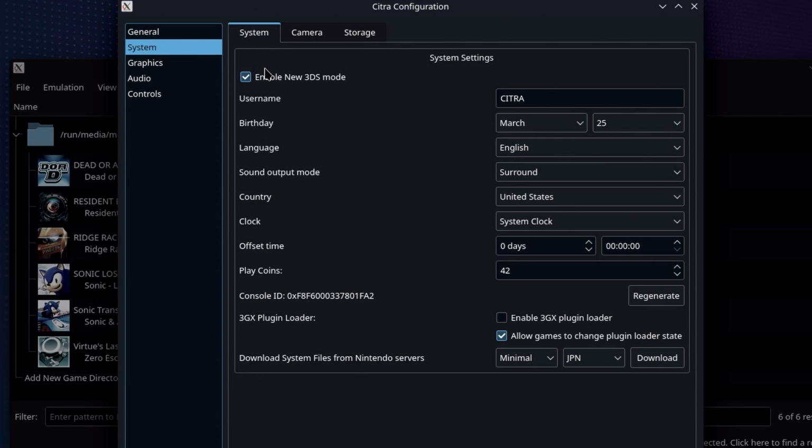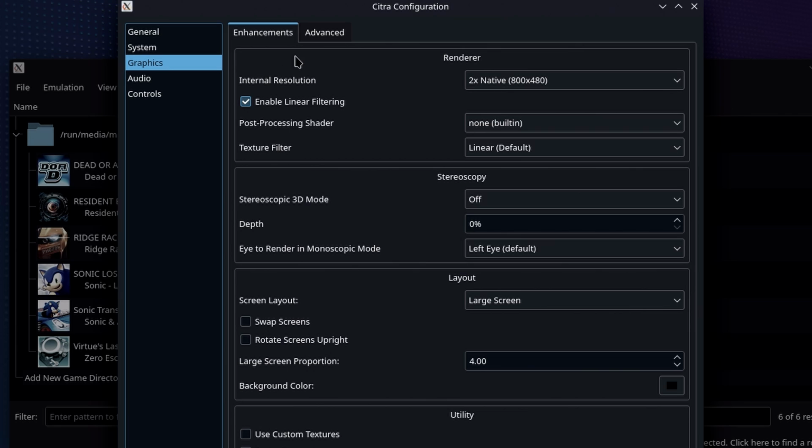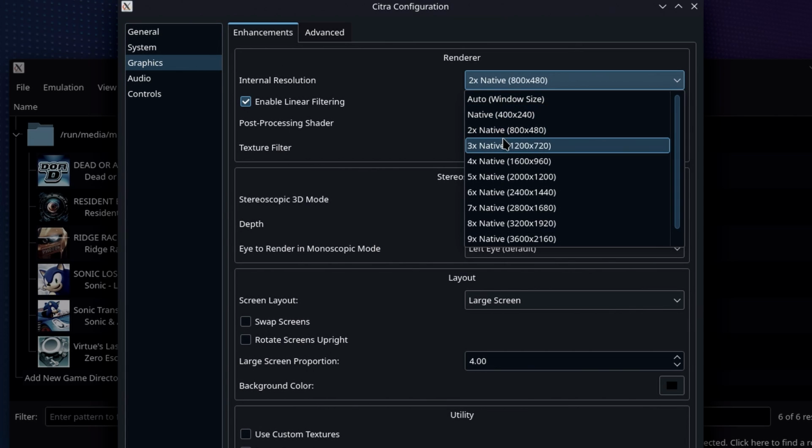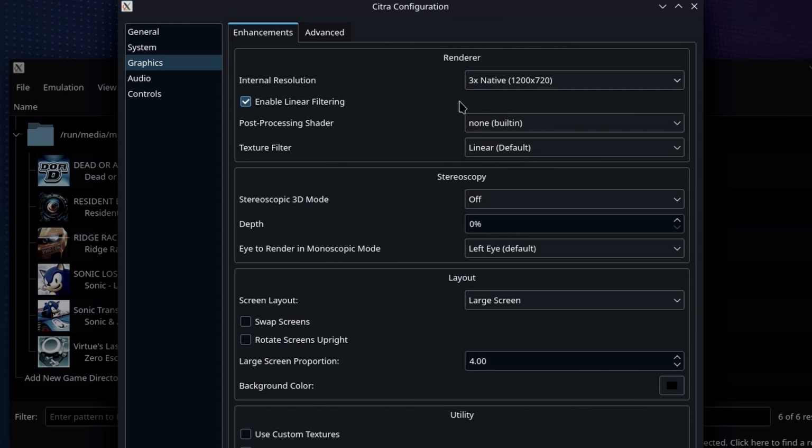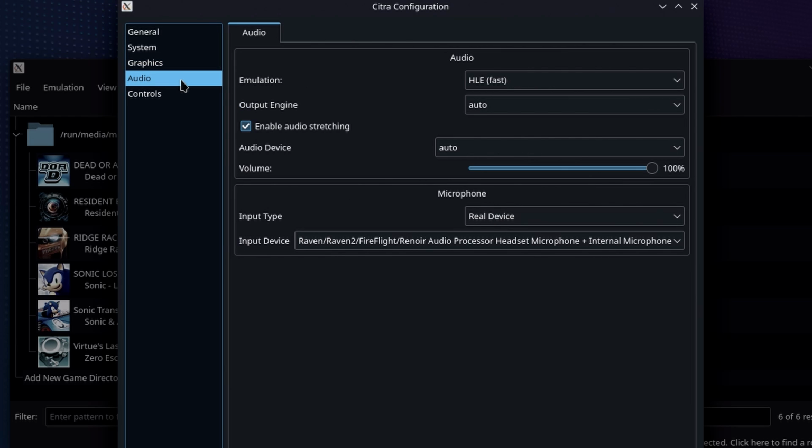The one thing I recommend changing right off the top, and enable new 3DS mode should be checked, if it's not, definitely do that, is going over to graphics and setting the internal resolution renderer to 3x. This is going to closely match the Steam Deck's overall resolution. Otherwise, I think all the settings are exactly as they should be, and you're really not going to need to worry about changing anything else. I mean, you can play around with whatever settings you want, just make sure you know what you're doing with them, so if you break something, you know how to revert it.